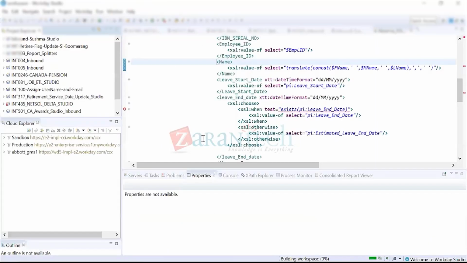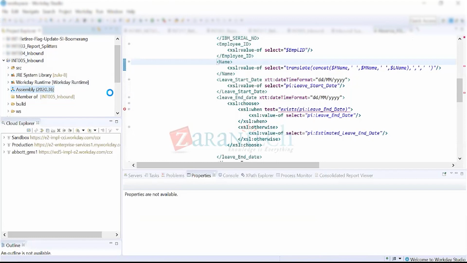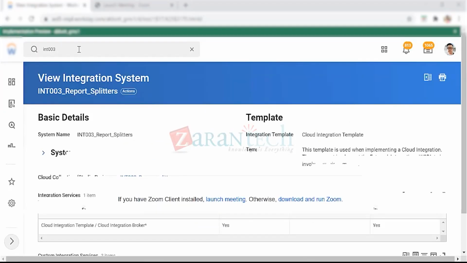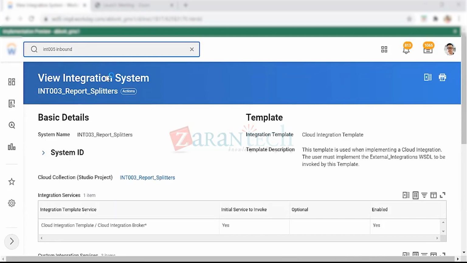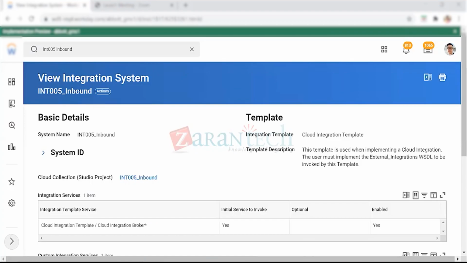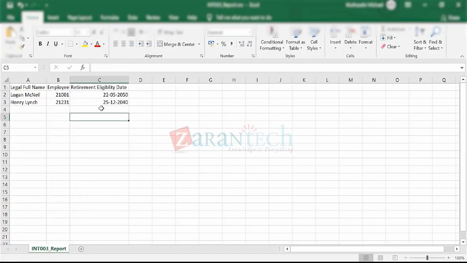My studio is loading. So my integration is INT005, I think. Let me check it. Yes. I'll go to this integration in the tenant. So this is my input file that I created. Let me change the dates, like 2050 itself. This is my date, I have to get it updated.